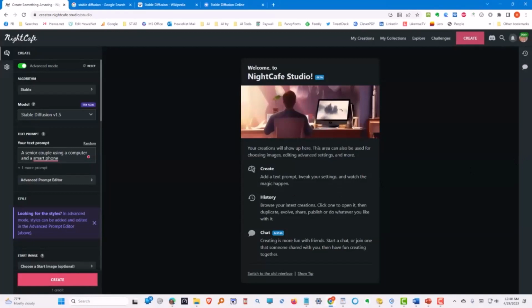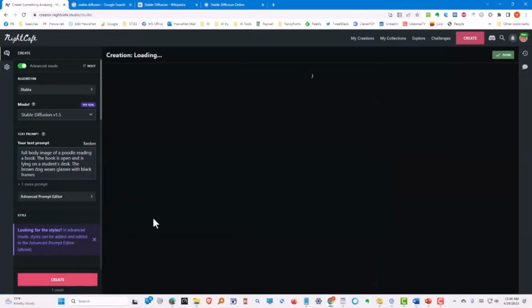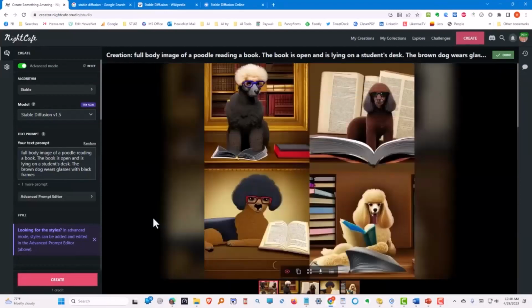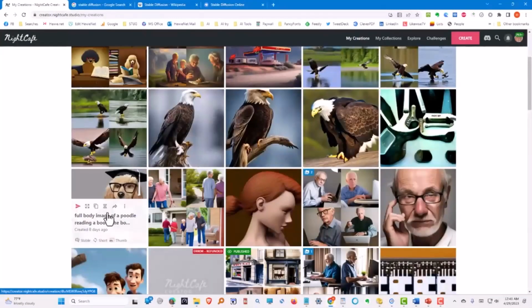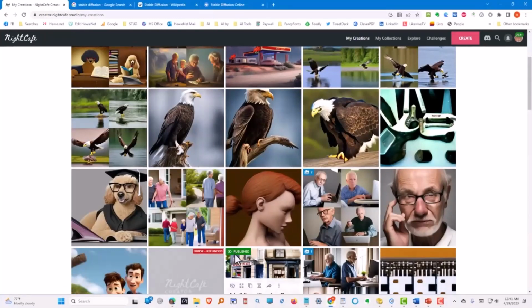Let's try another one. Full body image of a poodle reading a book. The book is open and lying on the student's desk. The brown dog wears glasses with black frames. Let's see how that looks. And that's what it looked like. I like that one much better than the ones that it just did.